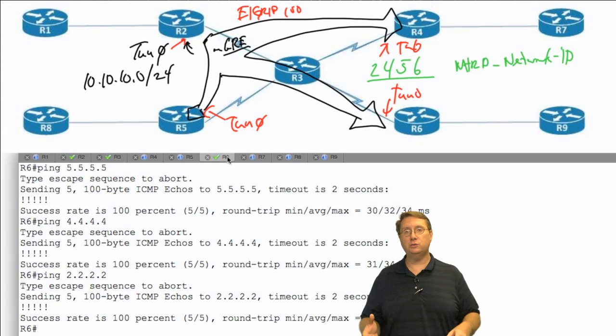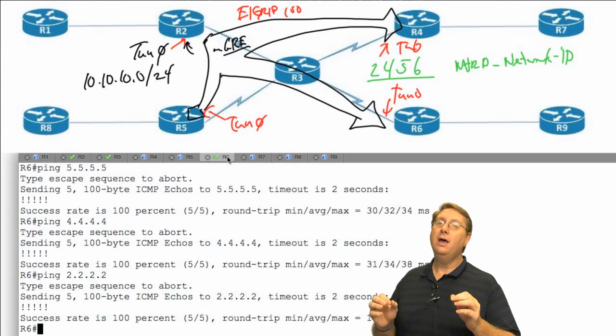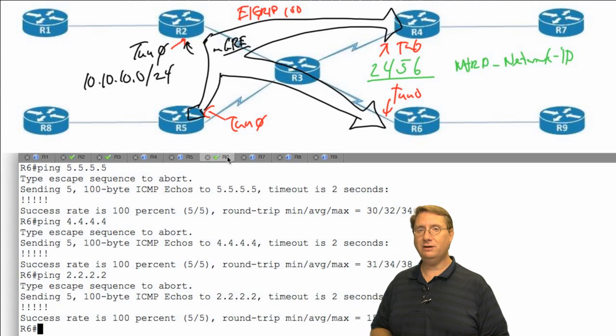So what we've done now is we brought up the EIGRP. In the next video, what we'll do is we'll bring up OSPF and we'll talk about the basic configurations with it. And then what we're going to do is move to phase 2.